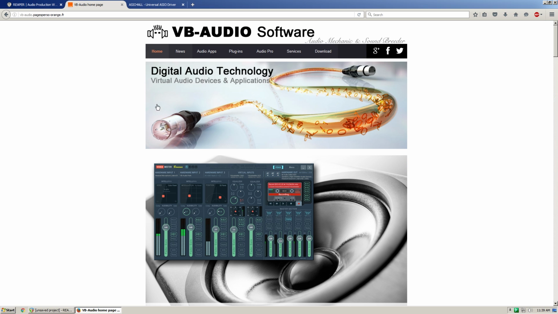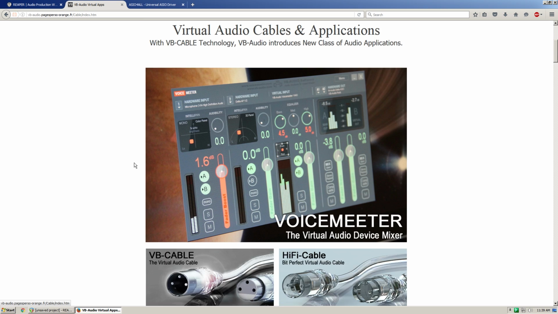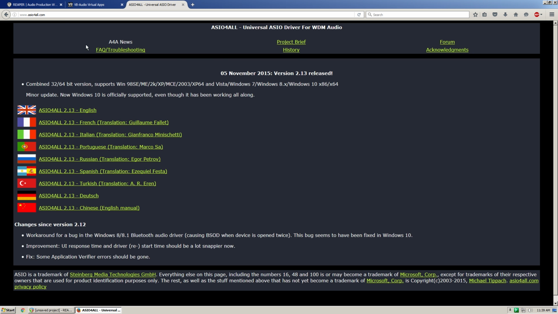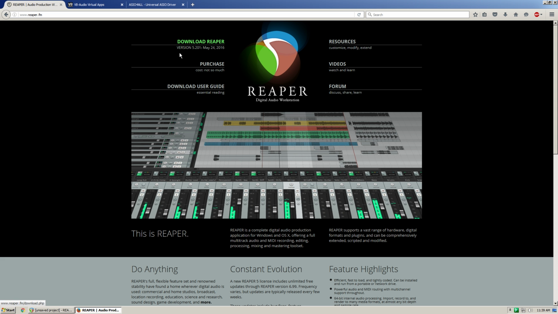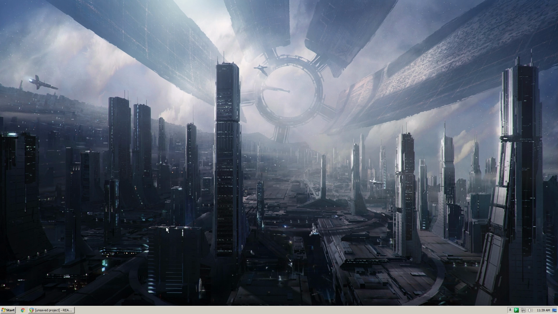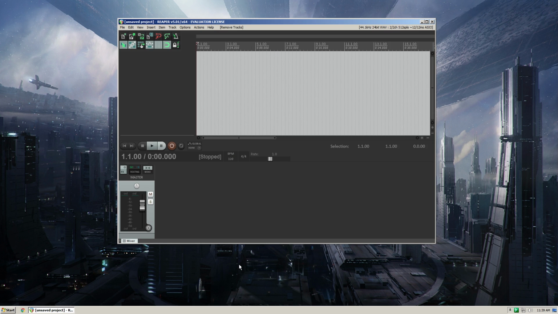For VB Audio, you want to go to Audio Apps and scroll down. And there's Install VB Cable Virtual Audio Device. And then ASIO for all is pretty self-explanatory. And Reaper is an unlimited evaluation license, I believe. Once you have all of those downloaded and installed, it's very important you restart your computer because I do not believe the extra audio source that you've installed will work until you restart your computer. So go ahead and do that and then open up Reaper.